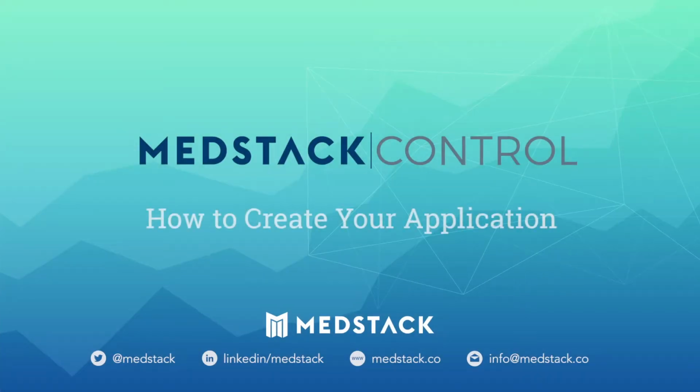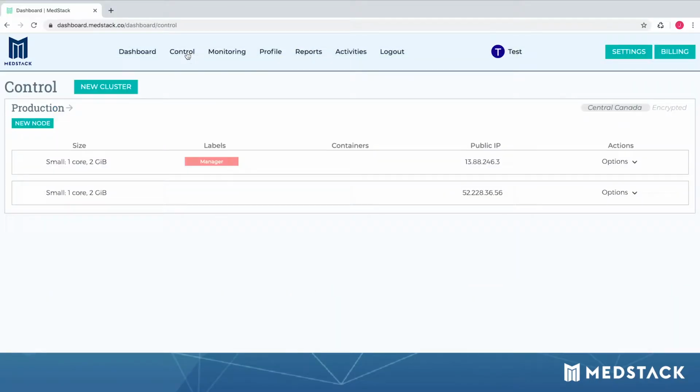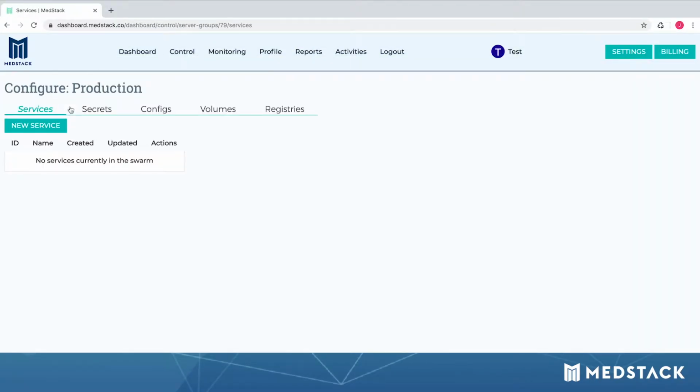In this video, we'll show you how easy it is to define your services in your cluster using MedStack Control. To define your first service, click Control in the top menu, enter your cluster configuration, and then head to the Services tab. First, let's explain some fundamentals.